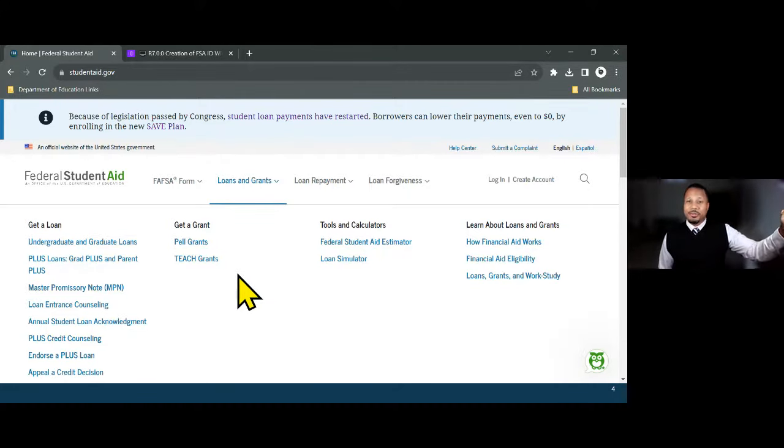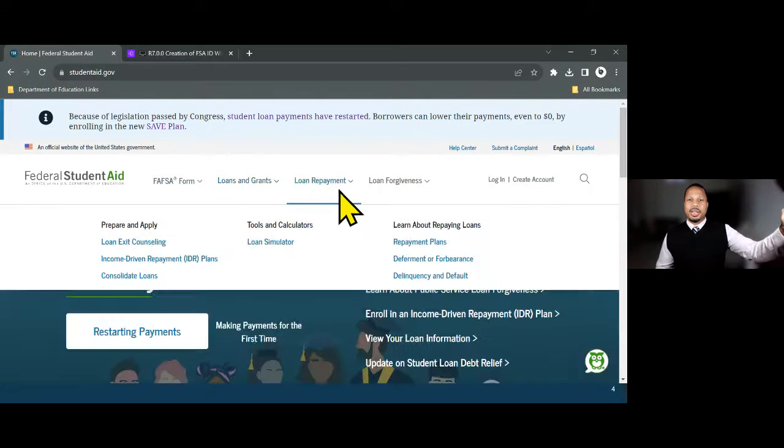In addition, for those that are trying to navigate this process to see how much aid you may be eligible for, we do have a calculator for the Federal Student Aid Estimator, as well as one for current borrowers. And we'll come back and revisit this. And lastly, if you're looking to learn about financial aid, you can always come here and learn more about it.